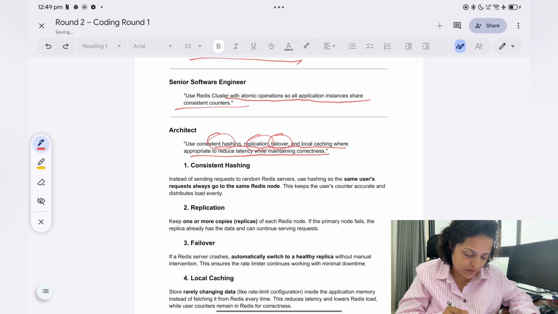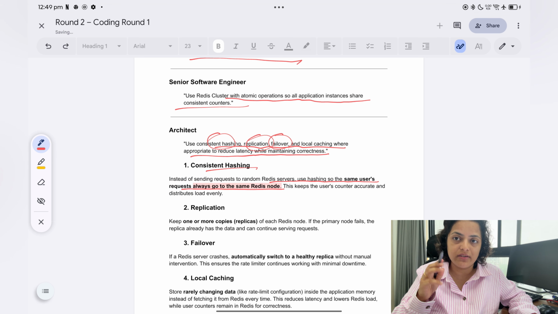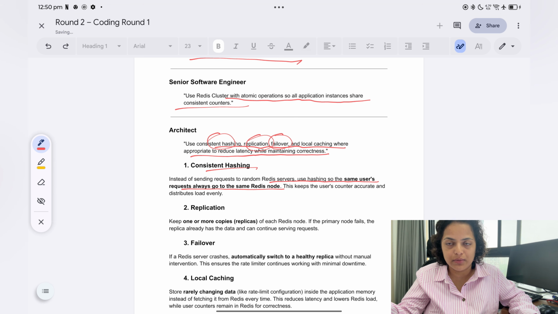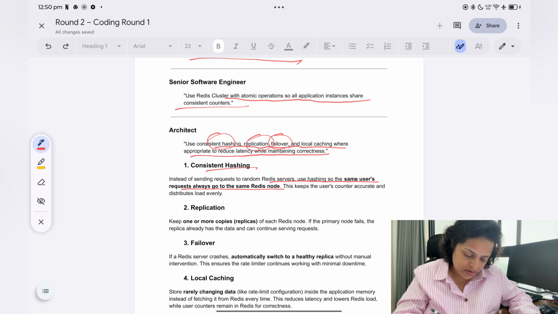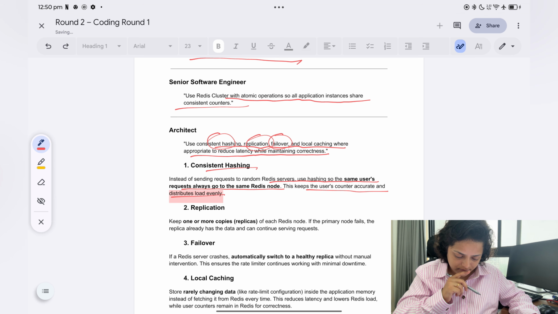Let's say, why consistent hashing? Instead of sending requests to a random Redis server, use hashing so that the same user's request always goes to the same node. Otherwise, each node will have its own counter variable with different values, and you would have to synchronize all those values. So why do that? Just use consistent hashing. The user's request will go to that server only. This keeps the user counter accurate and distributes load evenly.